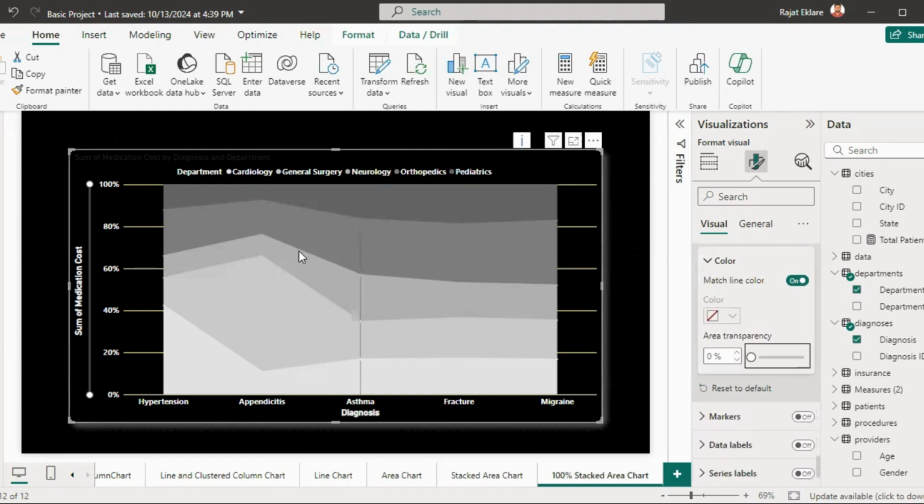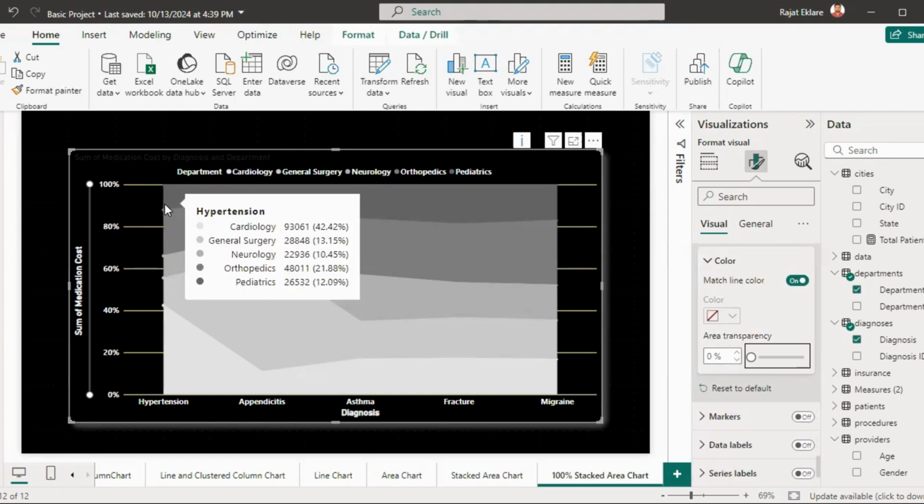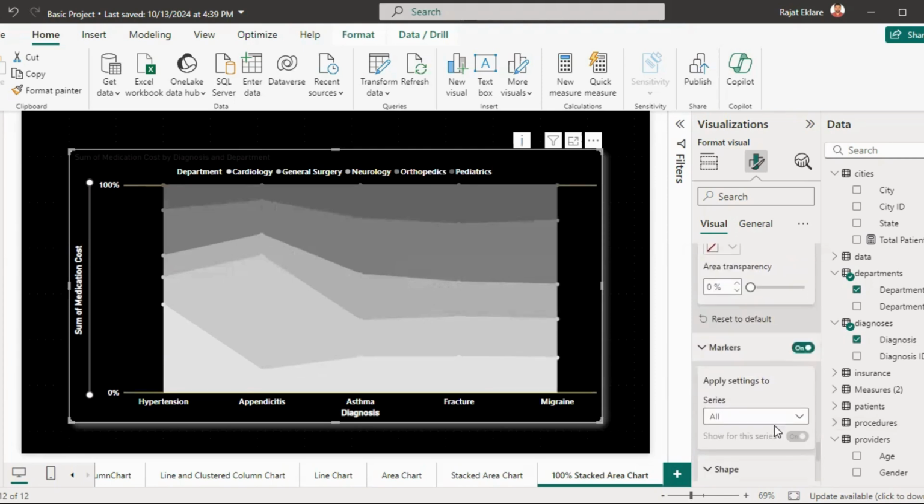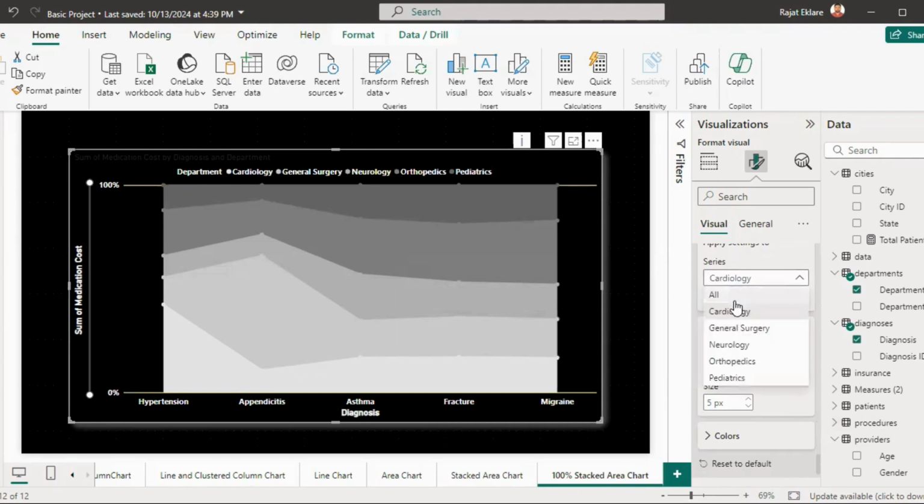Now, let's say you want important points to be shown with the help of a dot or a square box, and for that you can use markers. You can enable this. Now see, for cardiology, you can select the shape, which is circle. Then for general surgery, you can select square. After that, neurology, you can select diamond. Then for orthopedics, you can select triangle. And at last, for pediatrics, you can select cross.